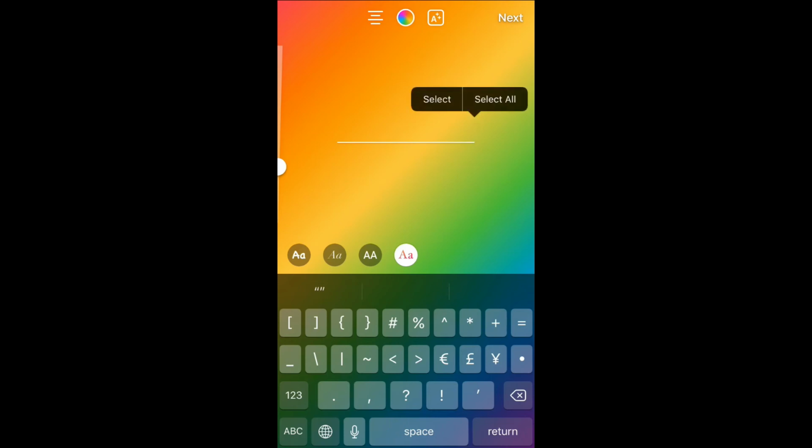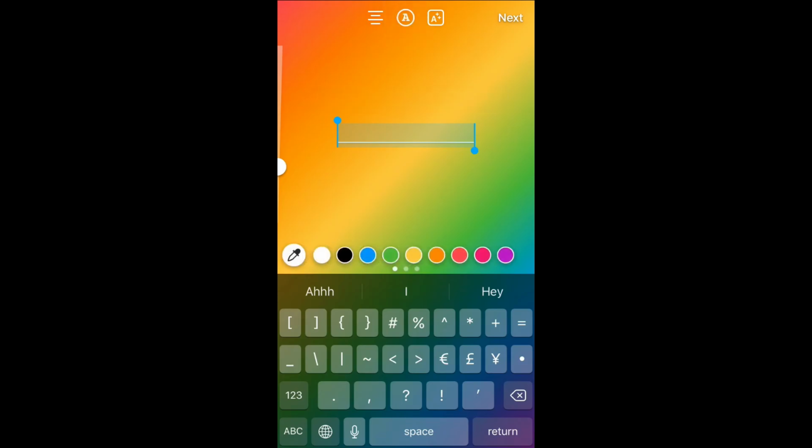And after you have drawn the line, if you would like to change the color, simply press on the line, tap on the line, then you'll select all. Then you'll use the color circle at the top of the screen. And then you can simply tap on the color that you like the line to change to, as you can see here.